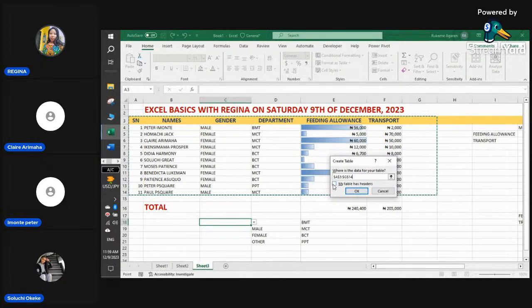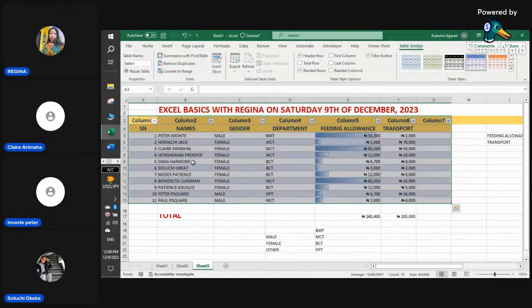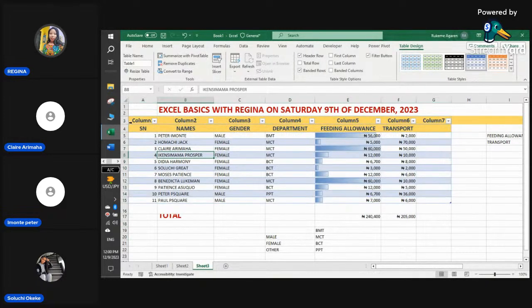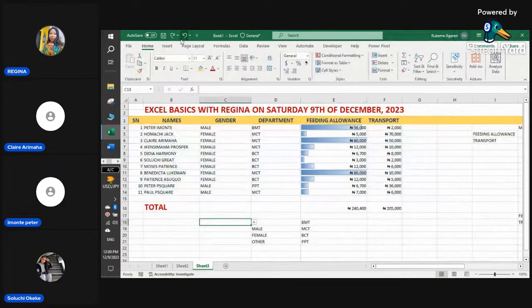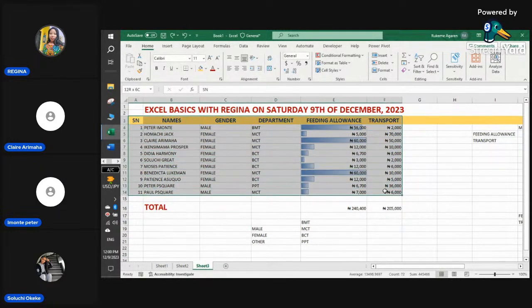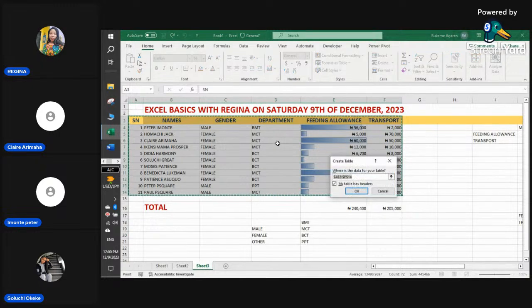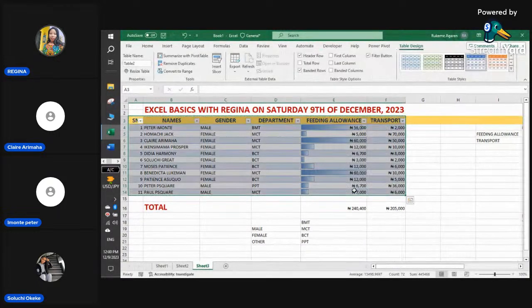I'll click on this: my table has headers. Let me show you what will happen if I do not click on it. It will add its own header for me. So now I have column 1, 2, 3, 4, 5. In other words, it's saying, please edit all this and turn them into your headers. But I already have headers, so I don't want it to give me headers. I'm just going to select this and do Ctrl T again and say my table has headers.